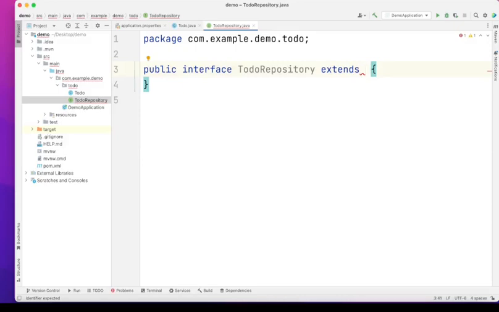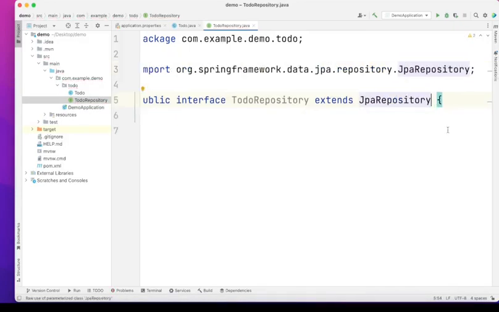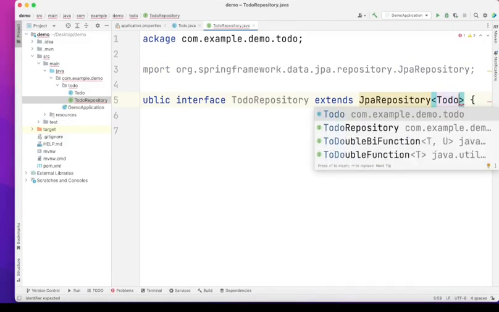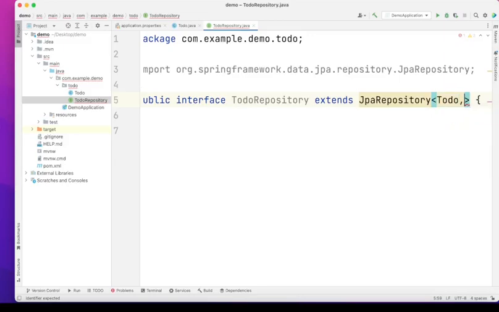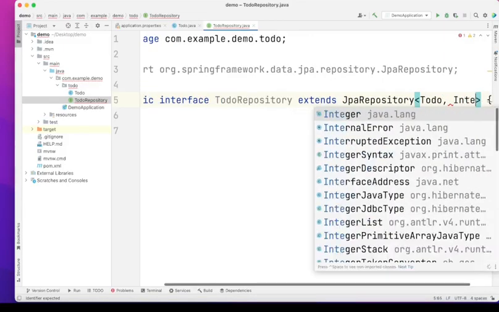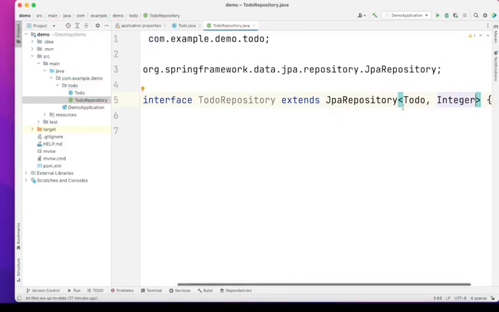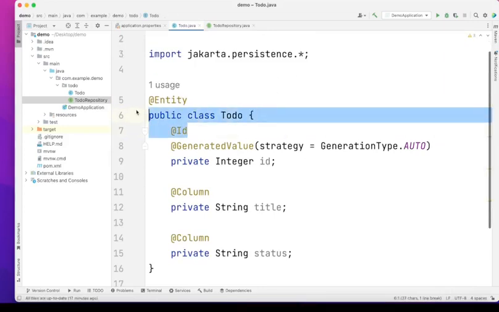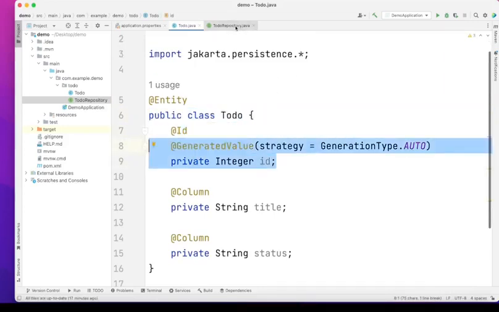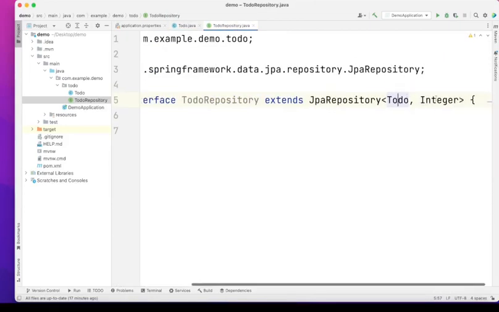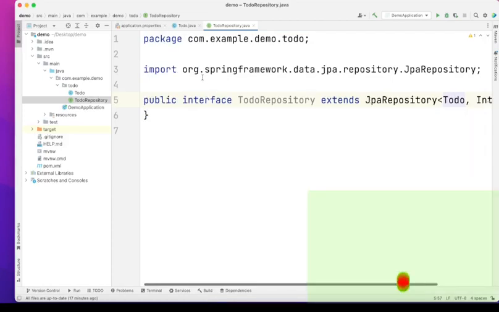This extends JPARepository. For the generic type, we say Todo, this is our entity class, and the next value there is the primary key type, which is an integer. So this is our Todo, this is the primary key type. And that's about it. All we have to do to implement the repository, at least for a basic CRUD operation.